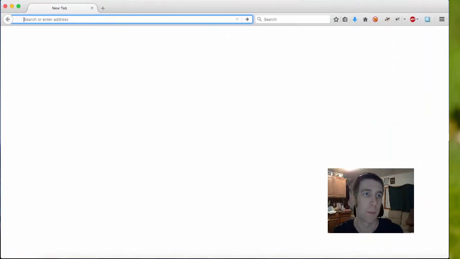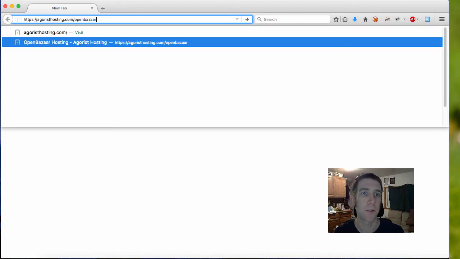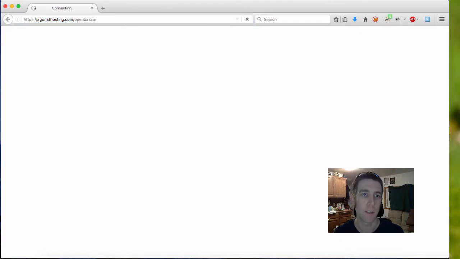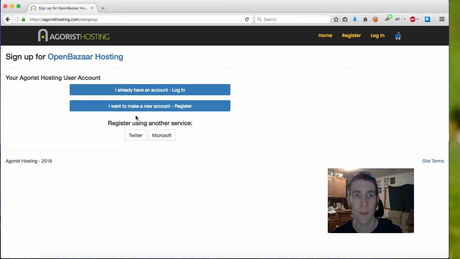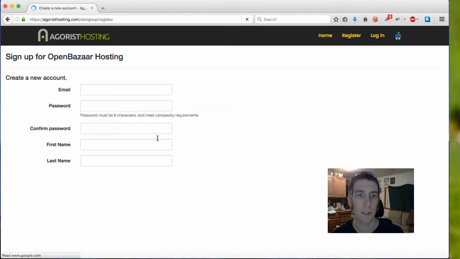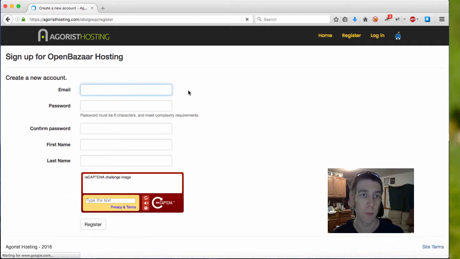I've got a web browser open here, and I'm going to head over to AgoristHosting.com/OpenBazaar. Here's the welcome page that tells you about their service, but I'm going to let you read that, and I'll click the Sign Up Now for Instant Activation button. Then I want to create a new account, so I'll register. I could also log in using Twitter or Microsoft, which is pretty cool.